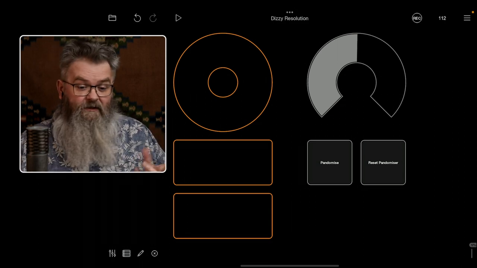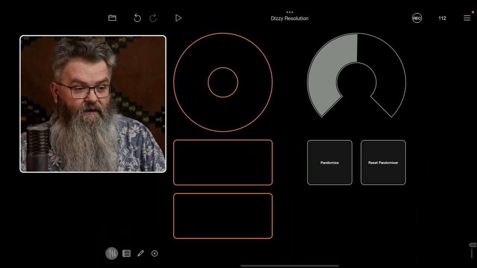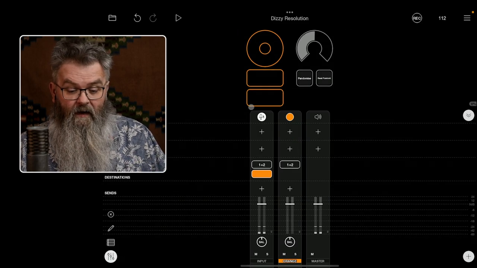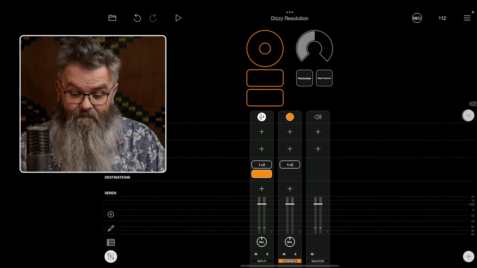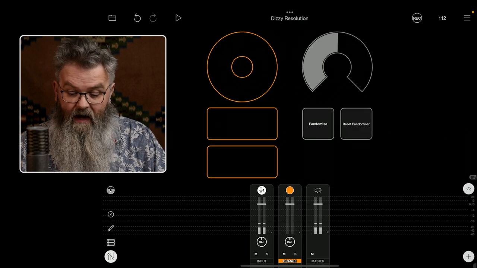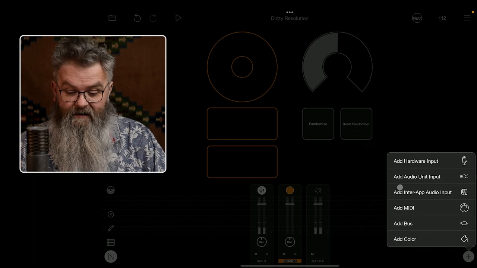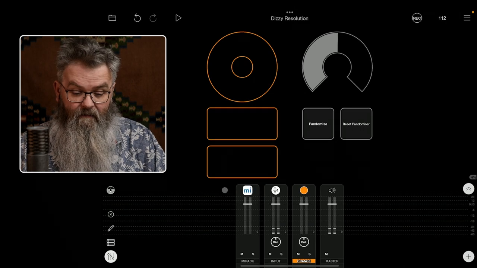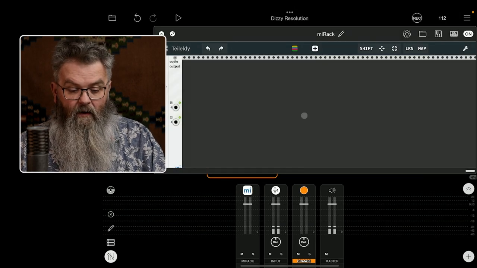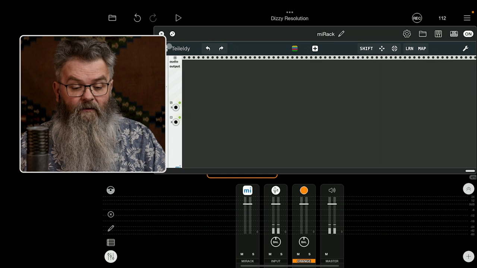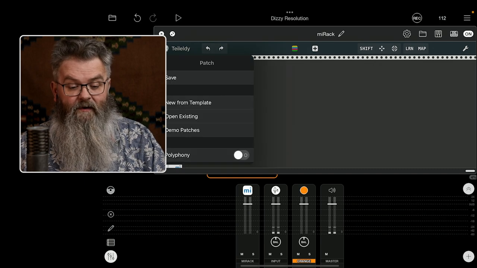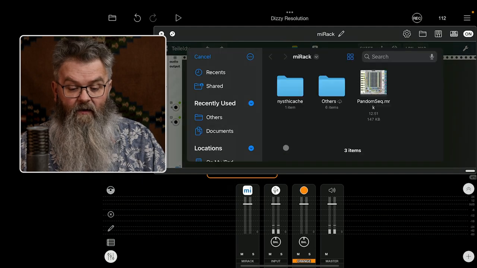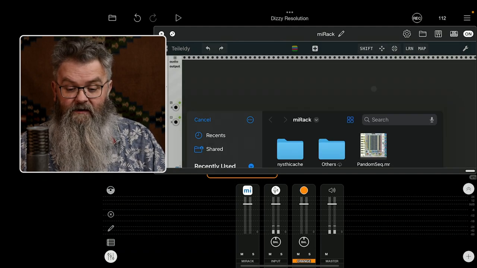So let's start then by tapping on the mixer view, and we've got all this set up, and we can add. So we're tapping on the plus button. We're adding MIDI. And the MIDI we're adding is just MyRack. So you tap on that to open MyRack, and we're going to go to that little four squares button to open an existing patch. And the patch we're after is called Pandem Sec.